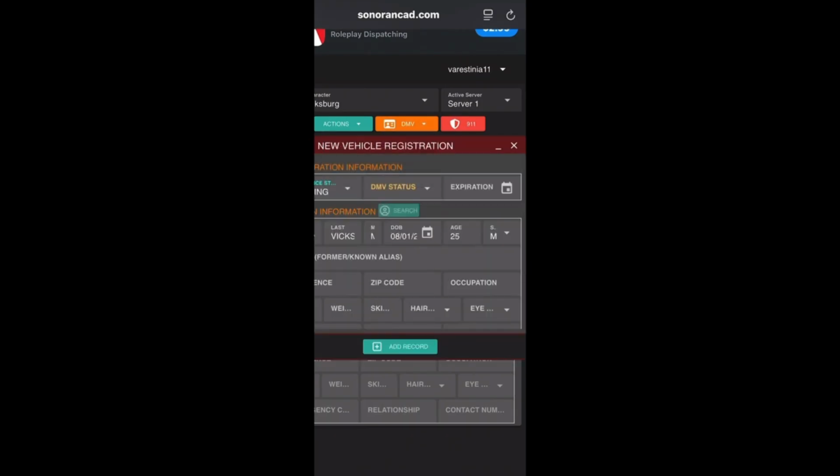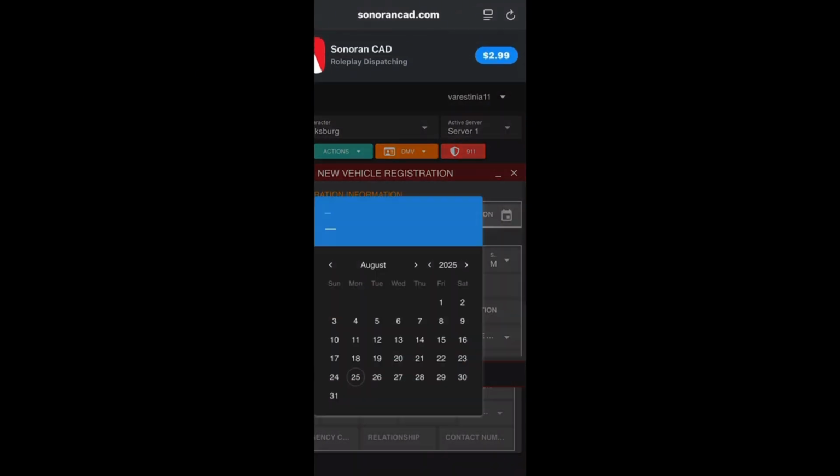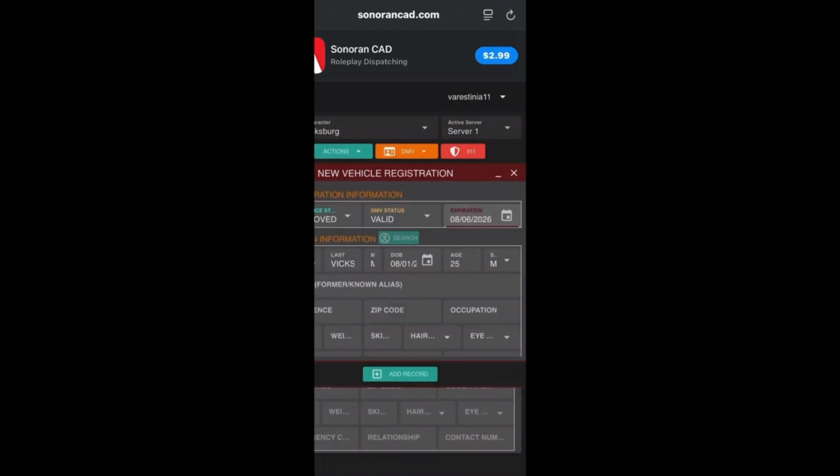Vehicle registration, insurance approved. DMV status valid. We'll say it's registered until the 6th. Your tag expires.